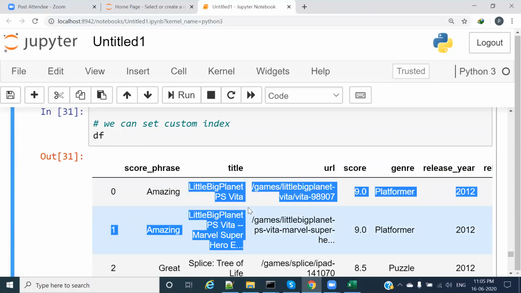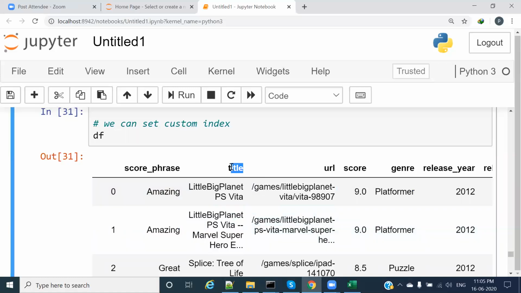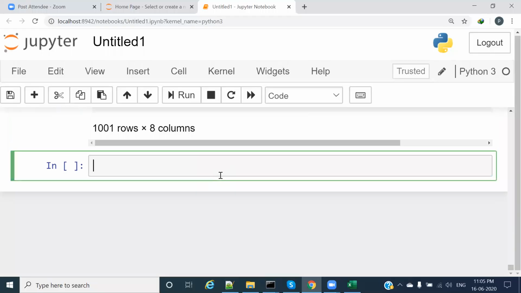If I like some game, some XYZ game, and I want to search only its details, I can set a custom index as title. Based on the title, I can search this data frame. How to set the index for the data frame: df dot, there is one method called the set_index method, which is used to set the index for the data frame. For example, I want to set title as index, set_index title.